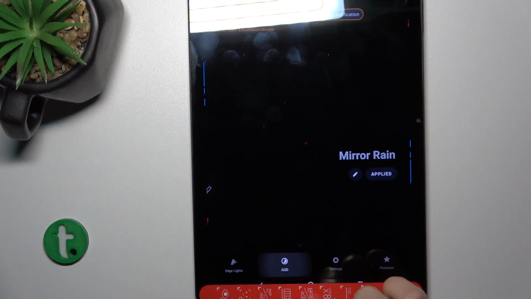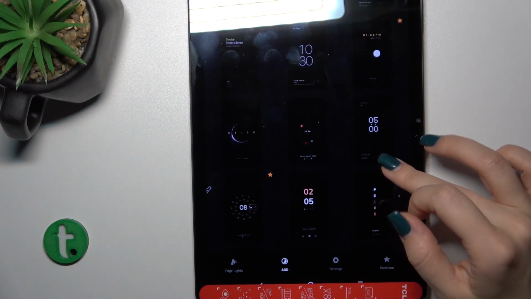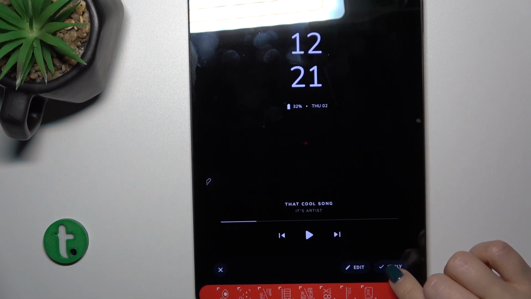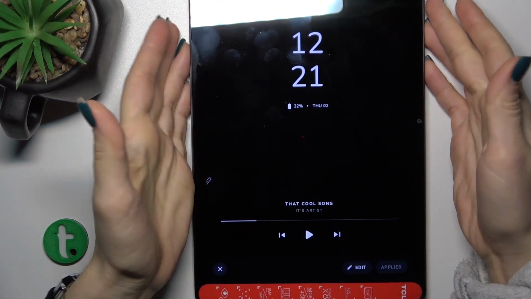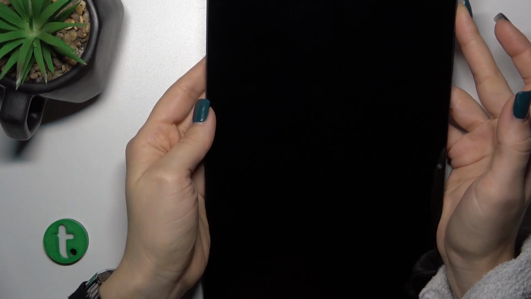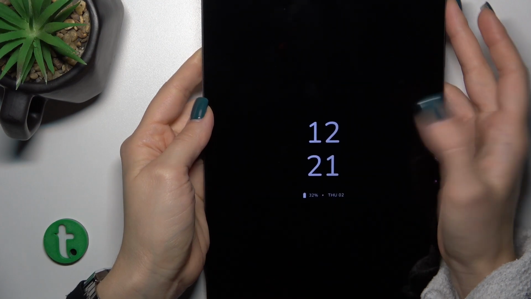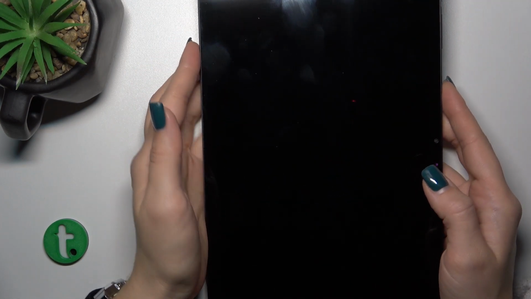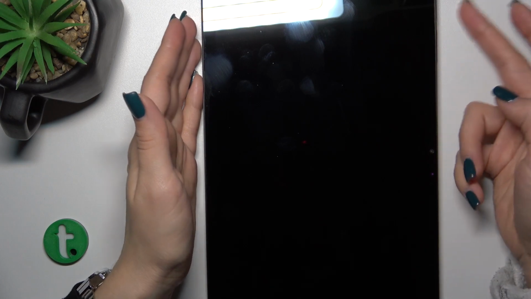So here, tap this AOD section and select one from the available tabs. Click to apply, and now let's just lock the device to see. So we can see that the AOD option is successfully enabled.